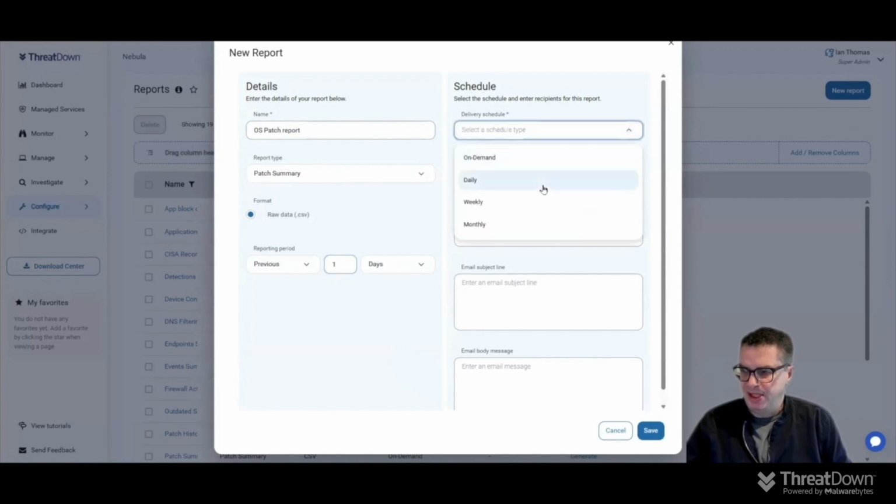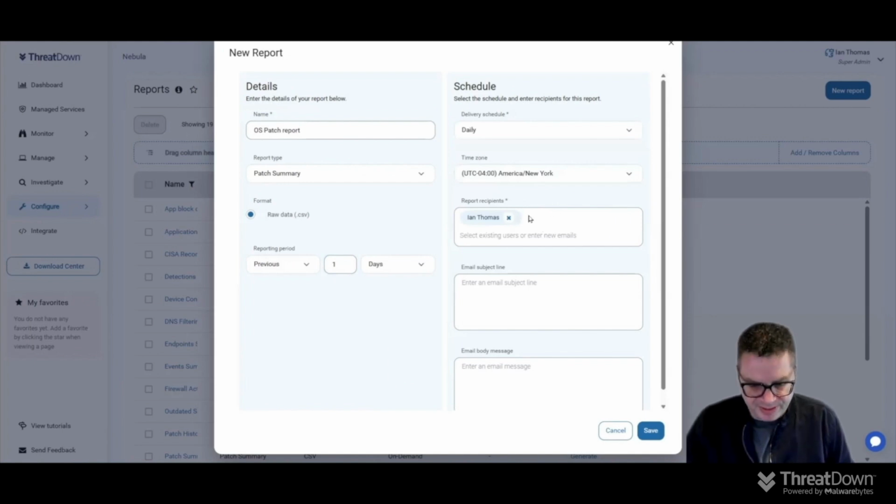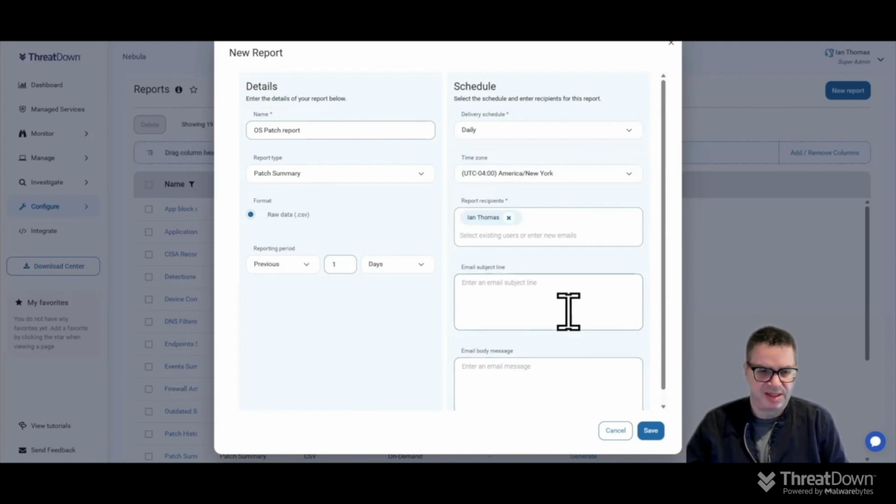Delivery schedule, daily, the time, the recipients. By default, the report creator is added, but if there are other admins on your team or other organizations within the company or individuals, you can add that information here. Add an email subject line, and then finally you can add a message to provide a little more context to the recipient of the email so that they know what they're about to download. And then you click Save.